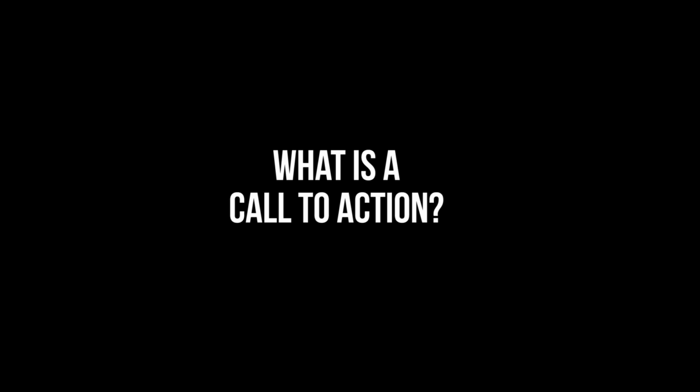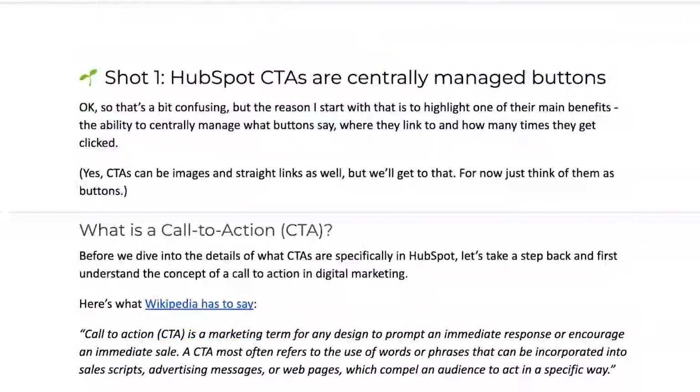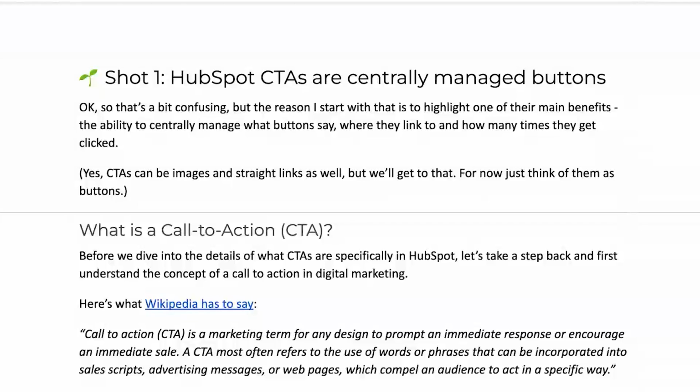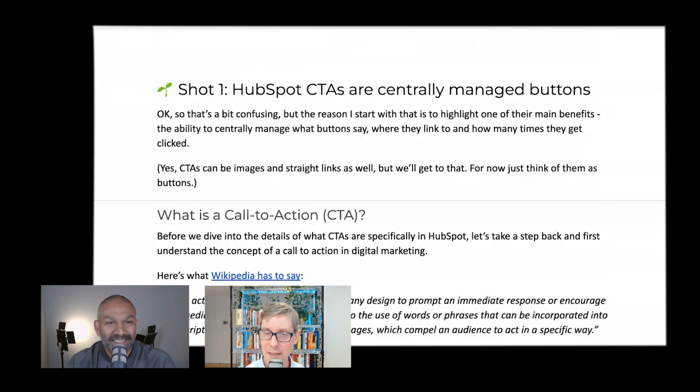So, Craig, let's start with what is a call to action? I'm going to say, for simplicity, HubSpot CTAs are centrally managed buttons. If you don't know what they are, that's just what I want you to think about them. They're just buttons that you use on your website or in an email, but you manage them centrally in HubSpot. Now, of course, it's more complex than that. And yes, I know you can have images and links and things like that. We'll get to that, but that's what I just want you to think about, centrally managed buttons.